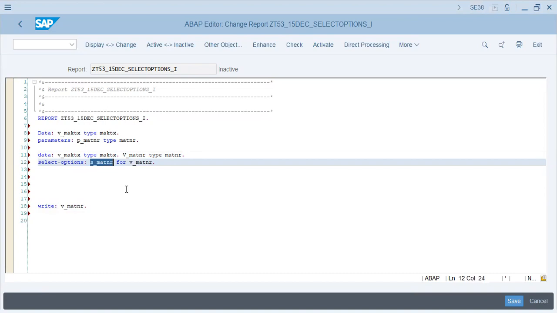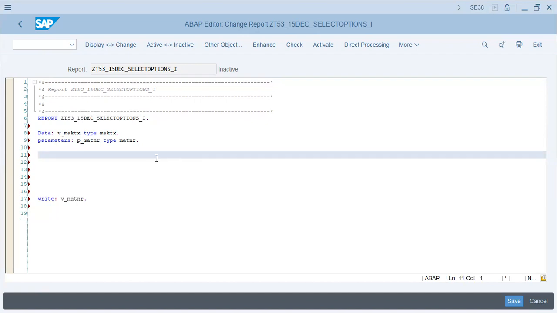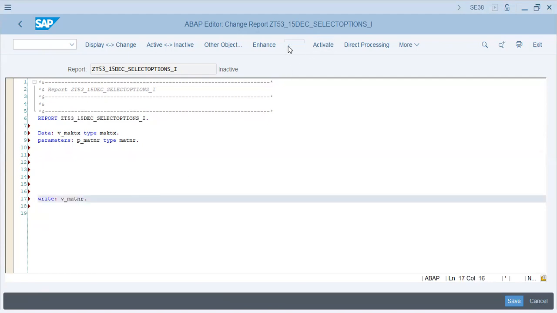So in selections, what we are actually doing is it creates a select option. This syntax creates an internal table. It structures the record but captures one record at a time. Let's first run this one and check. vMatrix is not defined in this structure.